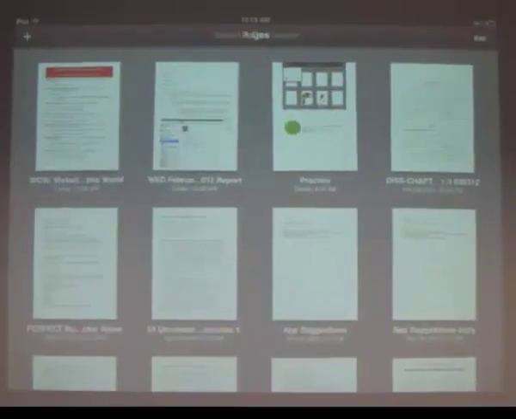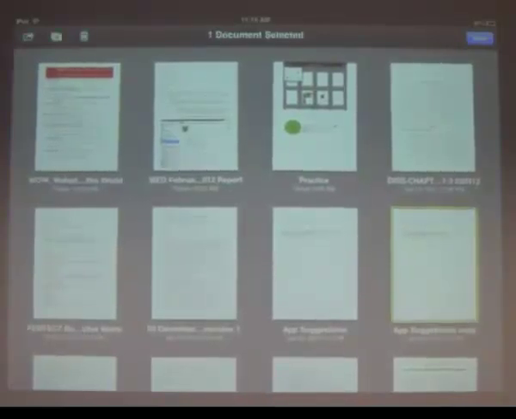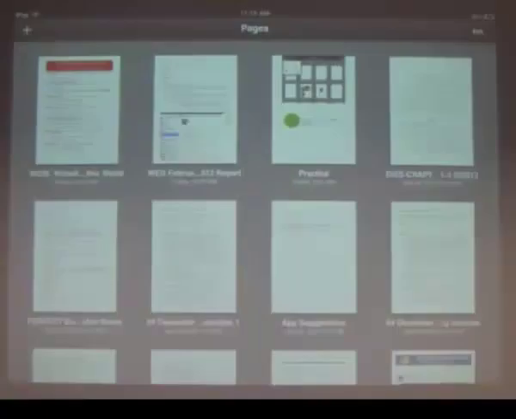So if you touch Edit again, and let's say you do not want that Apps Suggestions copy, you tap it to select it, and then you'll notice that there is a trash can up in the upper left-hand corner that you can tap and delete. So those are some things that you can do with your Pages documents.